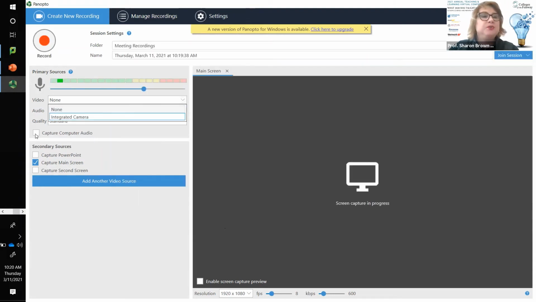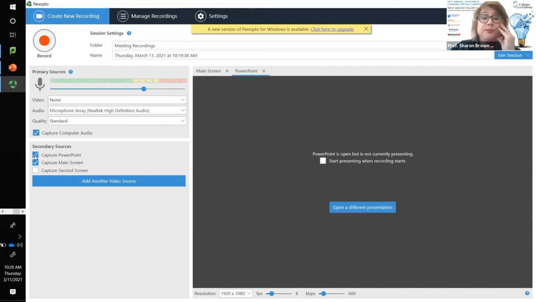It'll ask you, do you want to capture the audio? Do you want it to capture your PowerPoint? Do you want to capture the main screen and the second screen? Do you want your face on it, or not on it? Because maybe you put your face on one and that'll show up on one side, and then the second screen on the other.